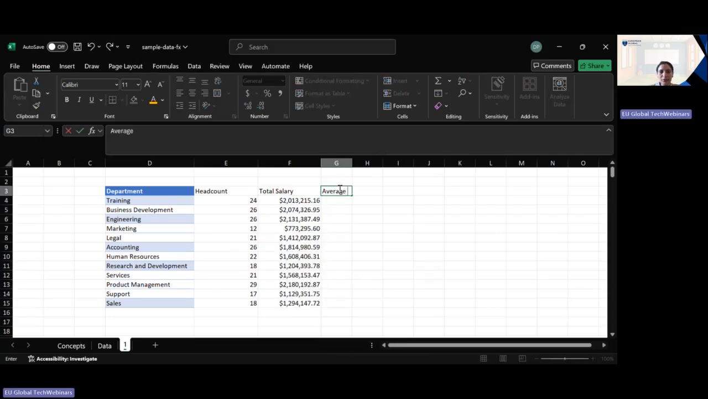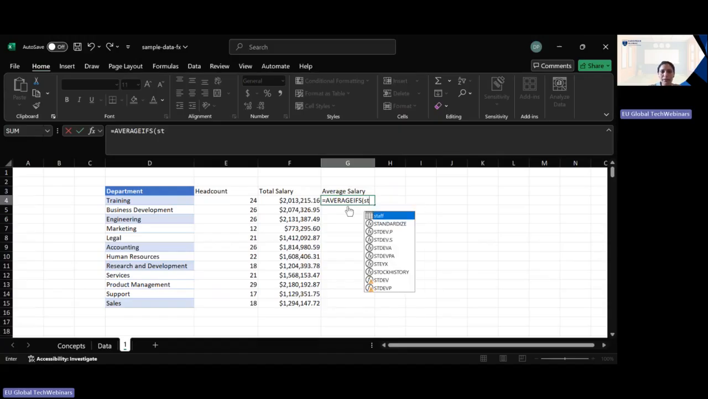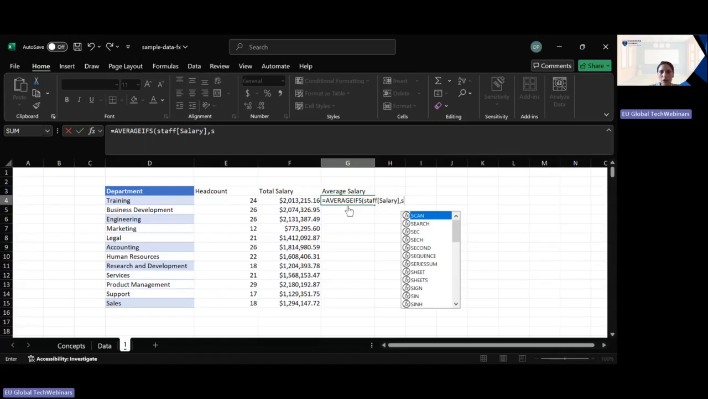After this, we can also find the average salary. Okay, we have the total salary. So what do we have to do for the average salary? For this, we have to use the AVERAGEIF function, right? So for the average salary, I'm going to use the AVERAGEIF function. In this, I'm going to give Staff, and the salary column is the column that I'm going to choose, the column for which I need to find the average salary. I need to choose that particular value.